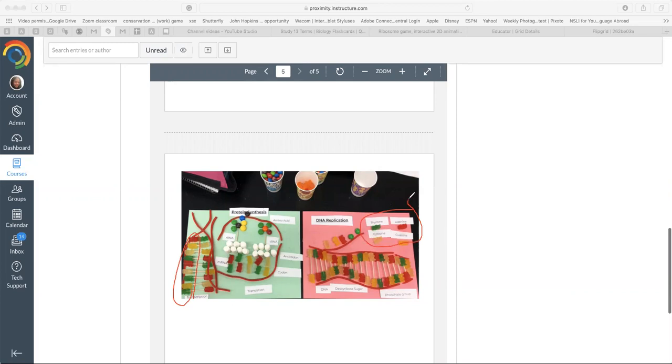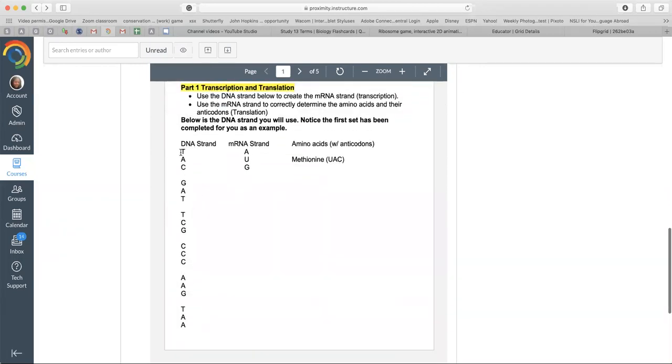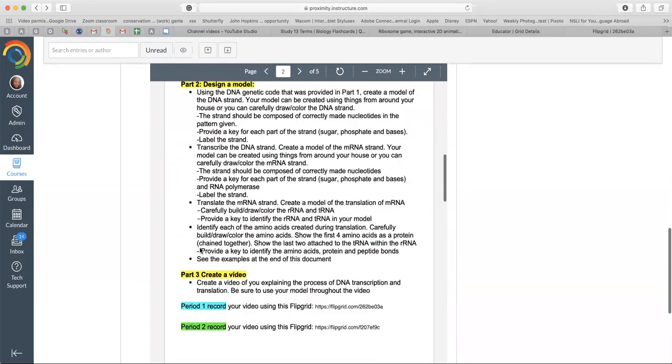So if, for instance, you wanted to use food to create your model, when you build it, you would have to have a key. This would be like a key to tell me what color each little piece represents. So for instance, the colors of the gummy bears here should match the code that I've given you up here. Okay, it should match. Of course, you don't have to use gummy bears. It could just be like construction paper.